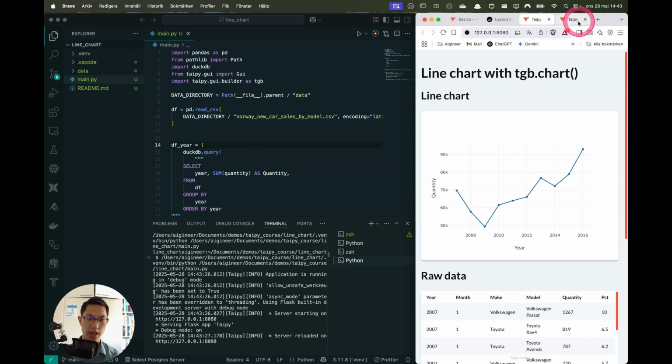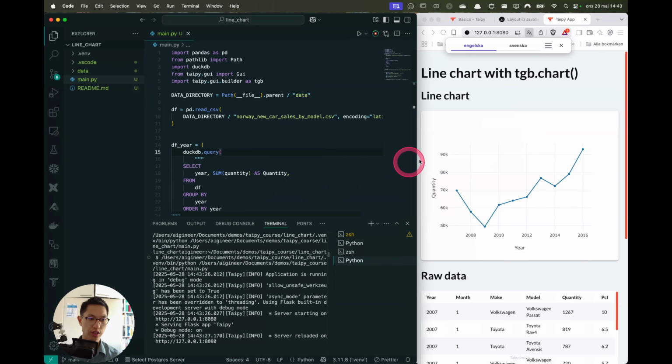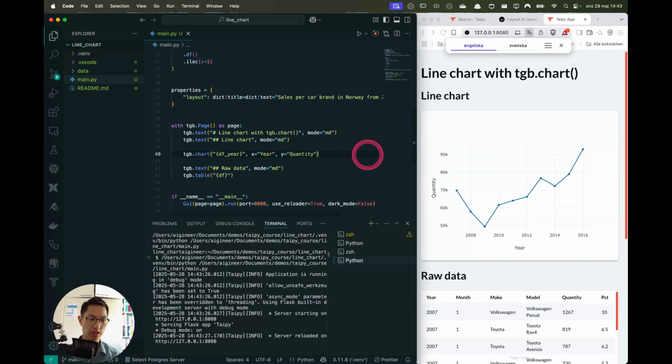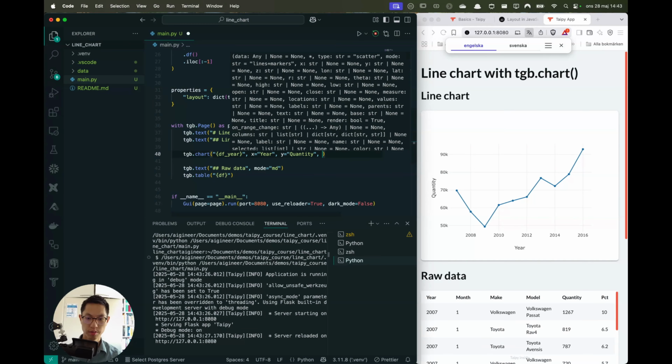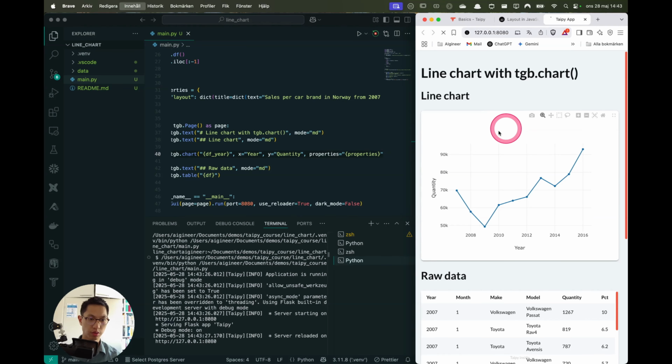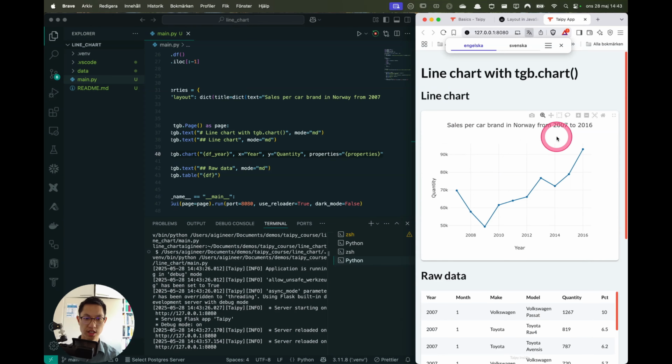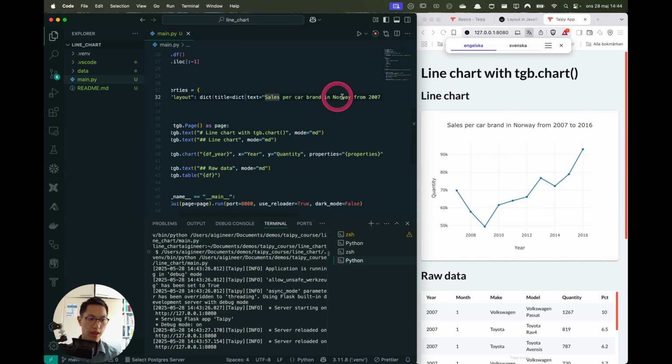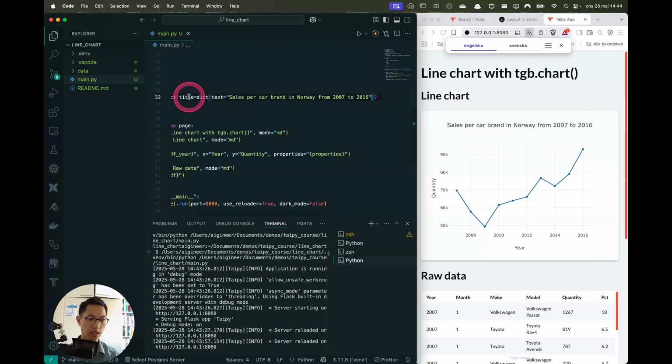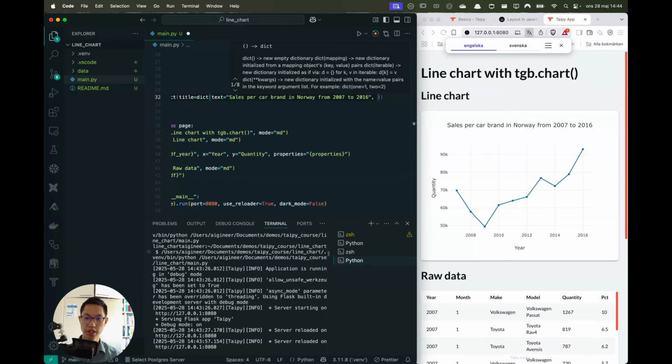I run this one. And here's my app. You can see that we don't have a title yet because we need to bind this property to the chart. So let's do that. Comma, properties equals properties. We bind the properties and rerun this one. And you can see, yes, we have the title here. So the title is a dictionary of text, and we could add more properties inside of the title.